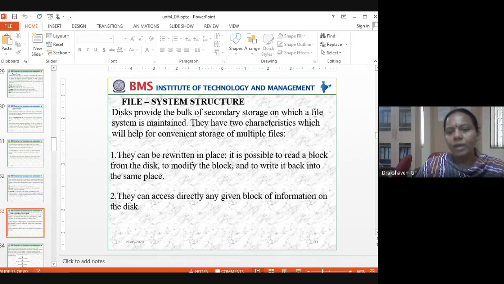So they have two characteristics which will help for convenient storage of multiple files. They can be rewritten in place. It is possible to read a block from the disk, to modify the block and to write it back into the same place. So that's what we are doing in a file system structure.